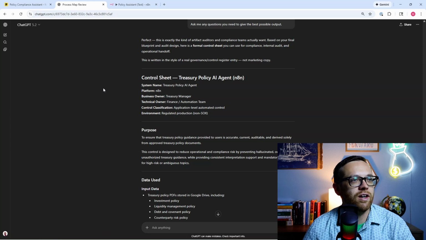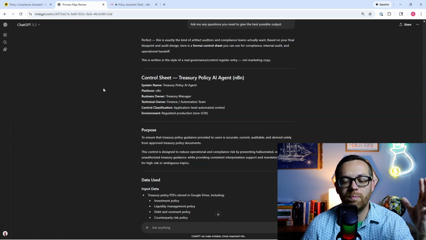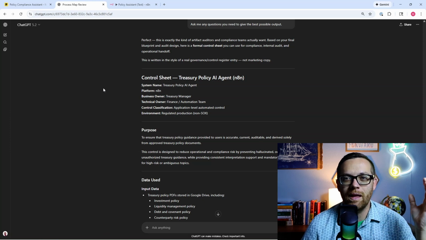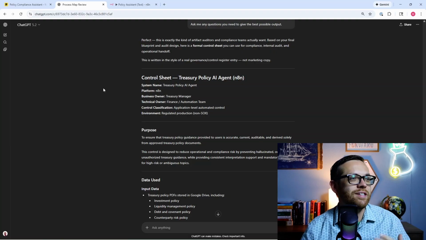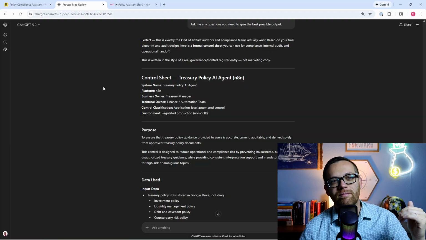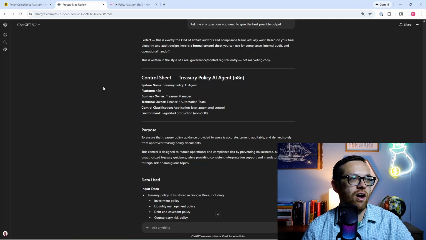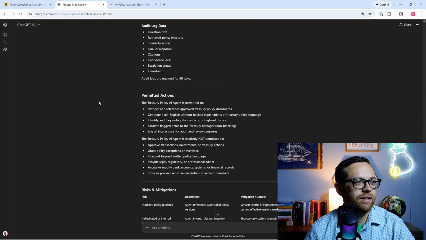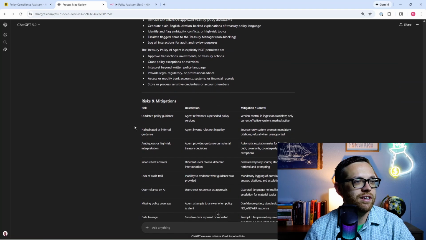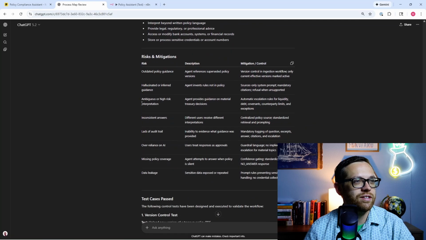All right, and here is our control sheet. So this is the SOP. This is what you'd want to copy, paste in somewhere formal, maybe store with all of your other SOPs, and this is how the workflow can be handed off. So there's our purpose, there's our data, there's our permitted actions, here's our risks and mitigations.